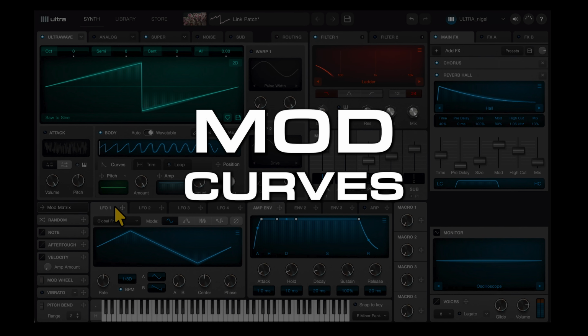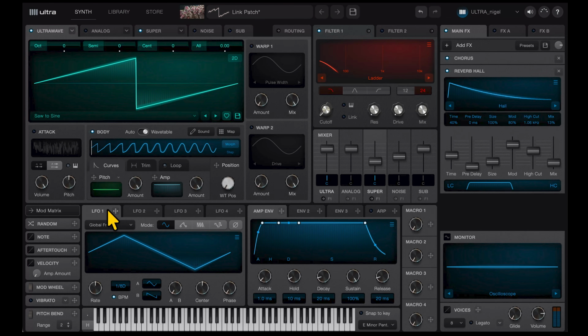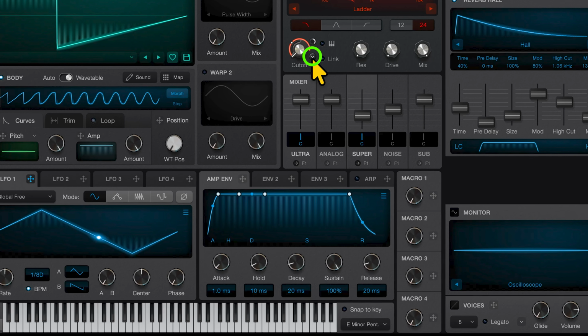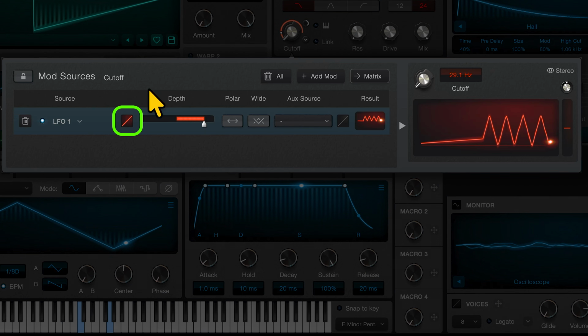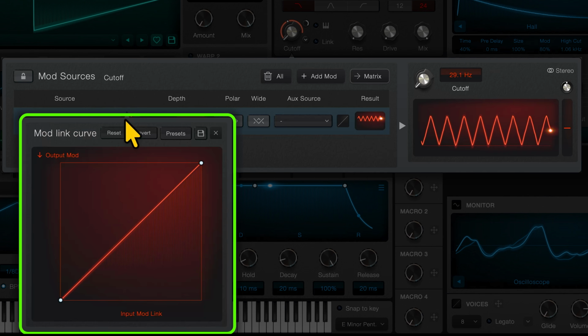Due to popular demand, we've added transfer curves to mod links. Let's say you're using an LFO to modulate the filter cutoff. Clicking the small arrow brings up the mod sources for the cutoff. You'll see a little graph here which represents the transformation for the source. This is the default graph.